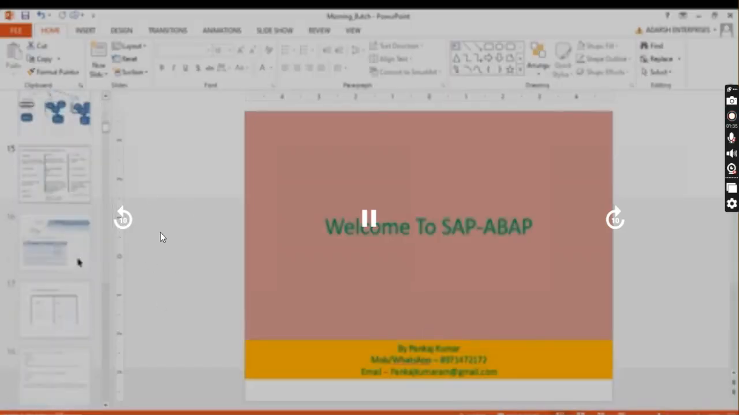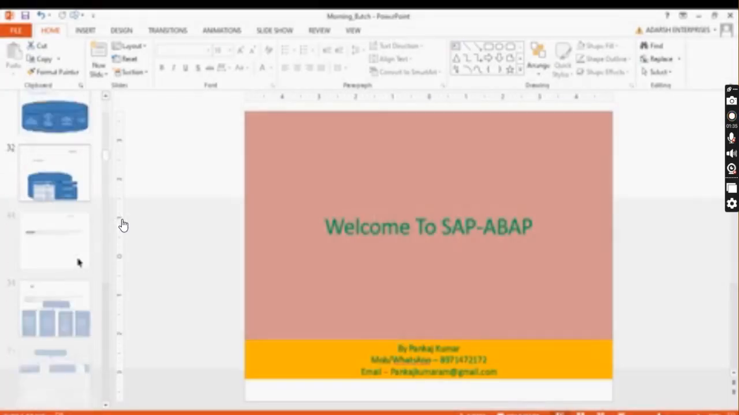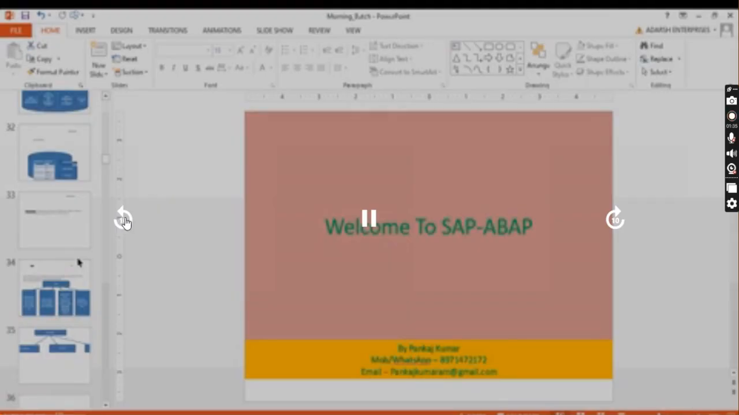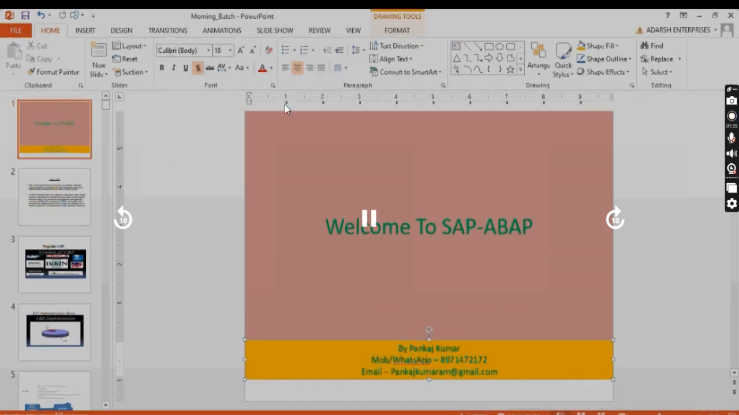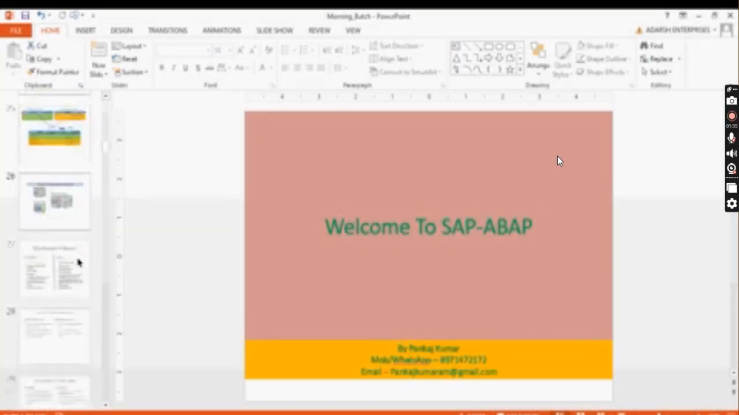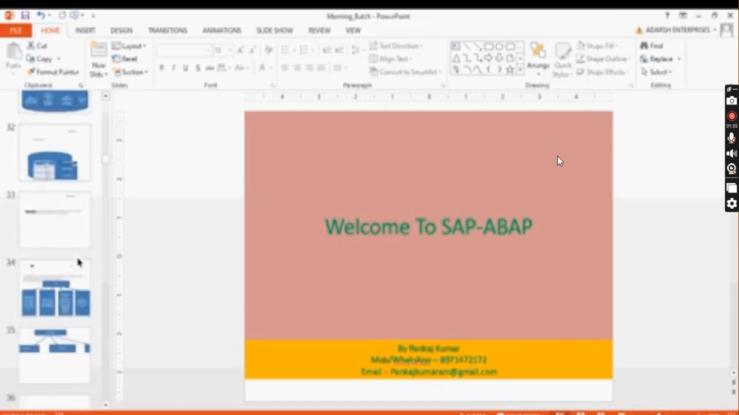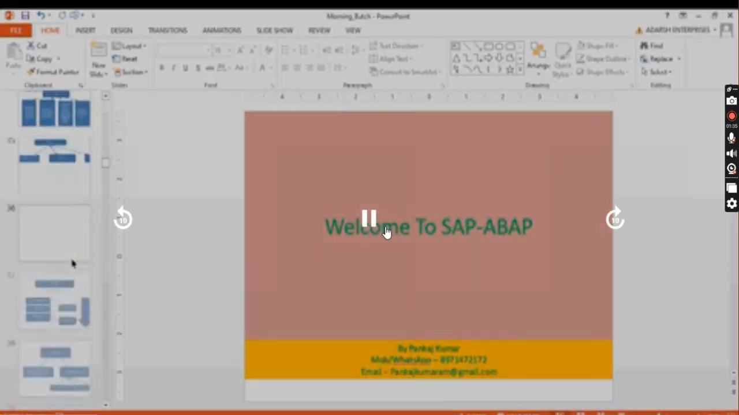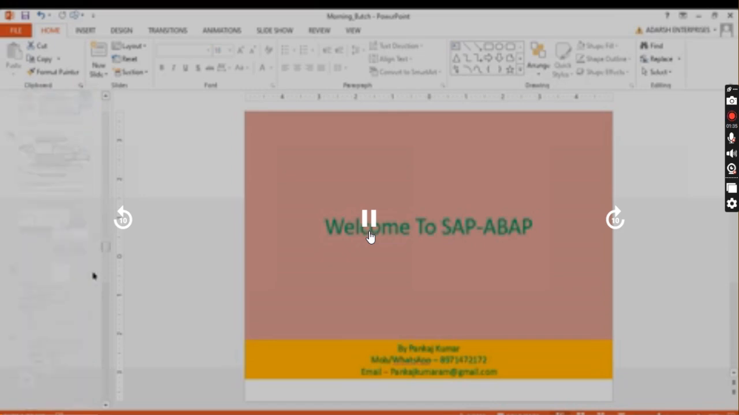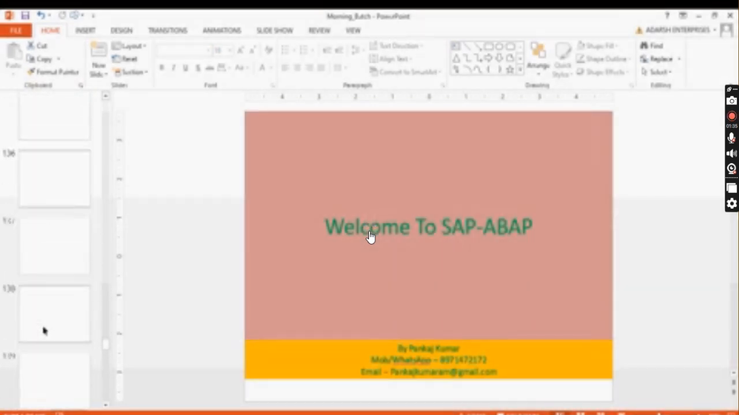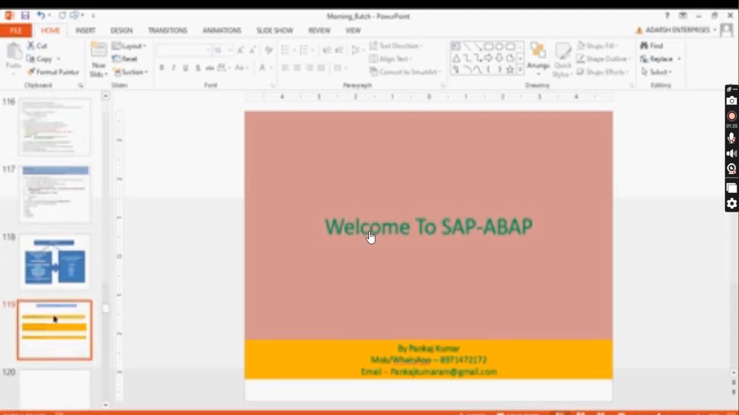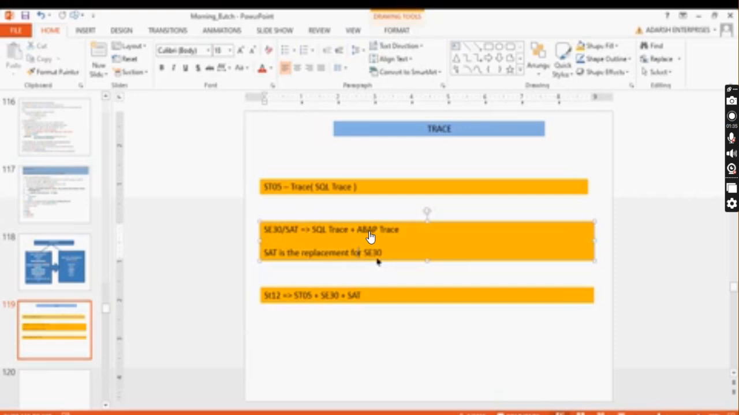So in our last class, we were looking into several performance trace tools, not improvement tools, performance trace tools. So indirectly, that is going to improve the performance. We can trace the performance with the help of ST05.